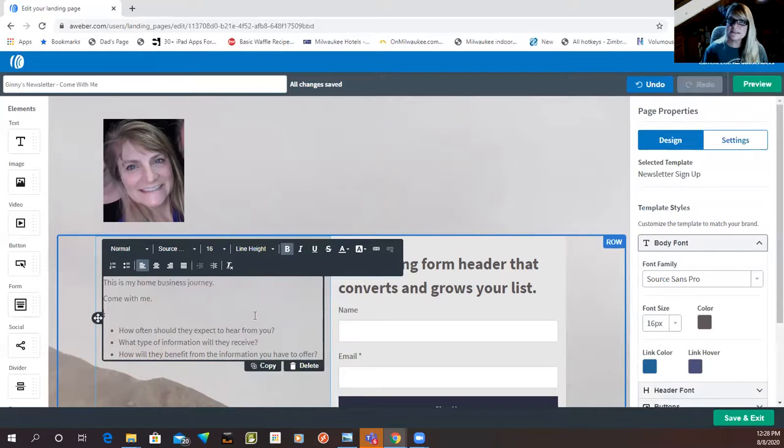And here's another little tip. I told you this yesterday, read it out loud. So come with me, you might learn something. Who knows? And I'm just going to go ahead and keep these little bullet points, and I'm going to say, I write daily, sometimes less, sometimes more. And a lot of times you'll get home business tips.